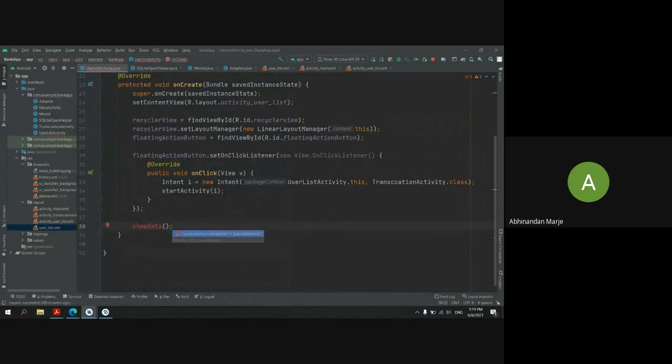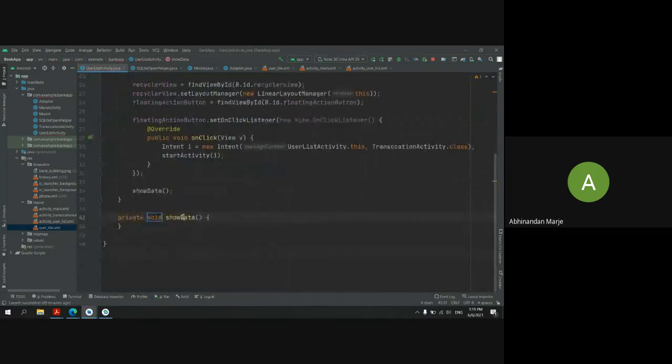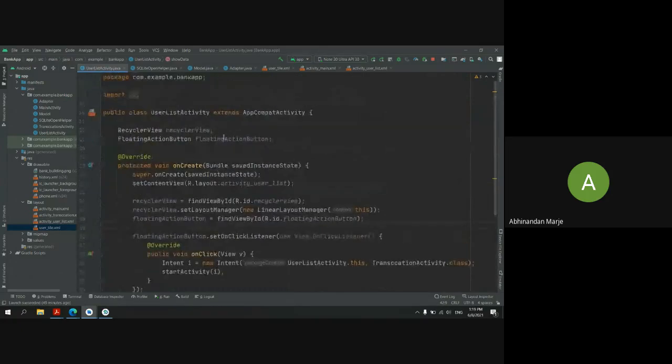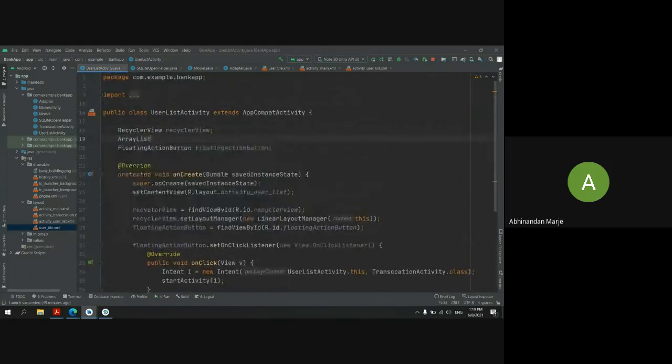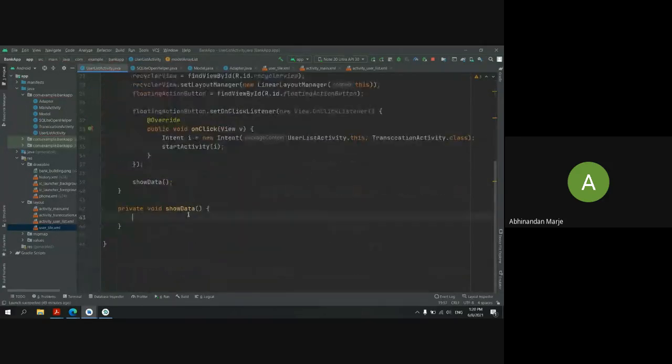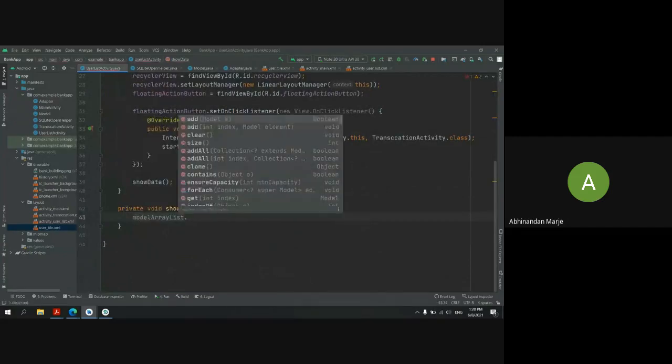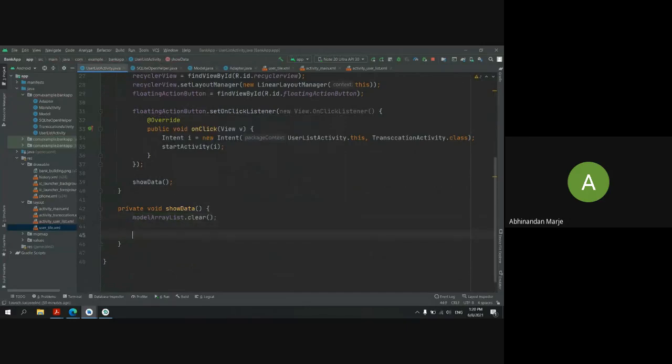I'll create this method named show data, and in this method I first have to create an array list, the same array list which we created in our adapter. New array list, right? I don't want any data in my array list at first, so I will clear it when I'm starting.